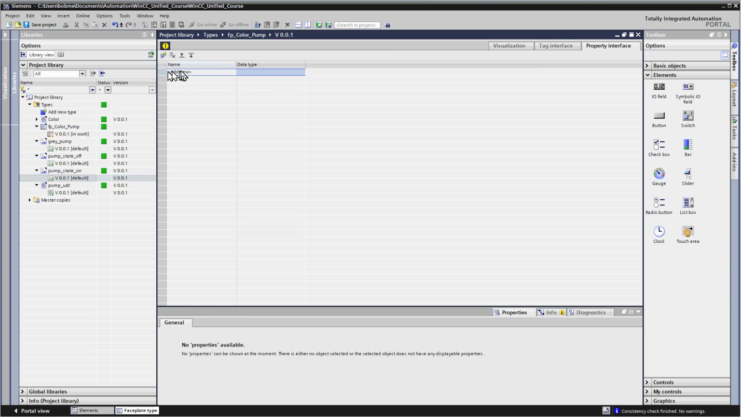So we'll go to our property interface, and let's call one of these component color. And that's just going to show red, green, or blue just to identify the pump, and it's going to be data type color. And this is new in version 17. And then we're going to call this strength color, and it's going to show the actual shade being put out of that component color based on whatever the value of the red, green, or blue tag is.